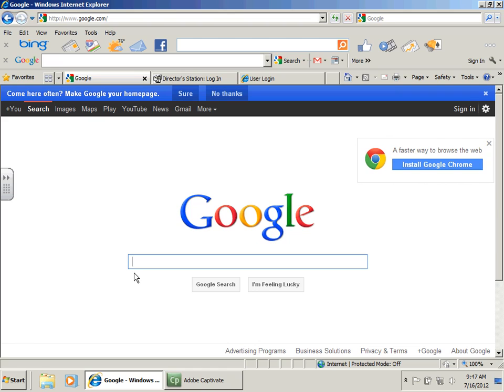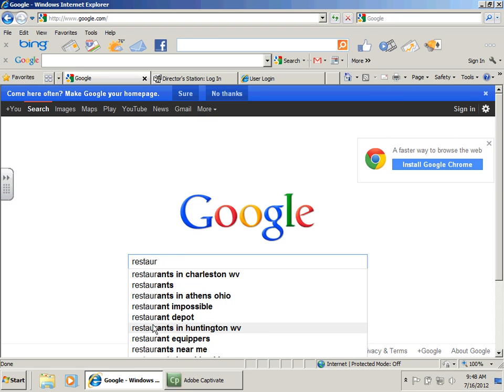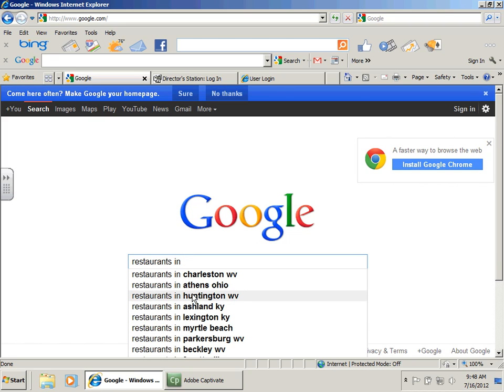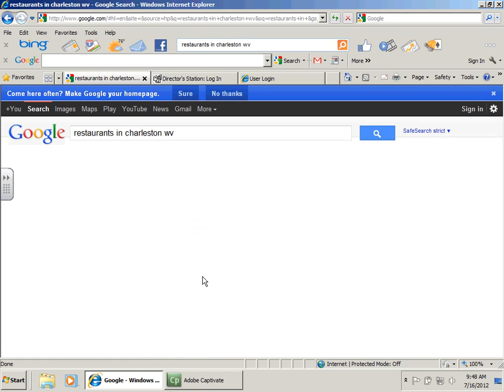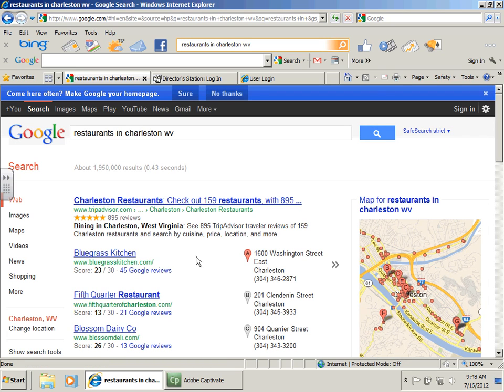I can tell this because even though I don't have the sort of blue highlighted text, I've got this blinking line called the cursor. Where I see the cursor, it means it's ready for me to start typing. So I am going to look for restaurants in Charleston, West Virginia. And as you can tell, as I'm typing, it anticipates what I'm going to search. So I can just go down here with my mouse, click it one time on the left side, and perform that search. And it found almost 2 million results about restaurants in Charleston, West Virginia. It's only showing me a portion of the page.